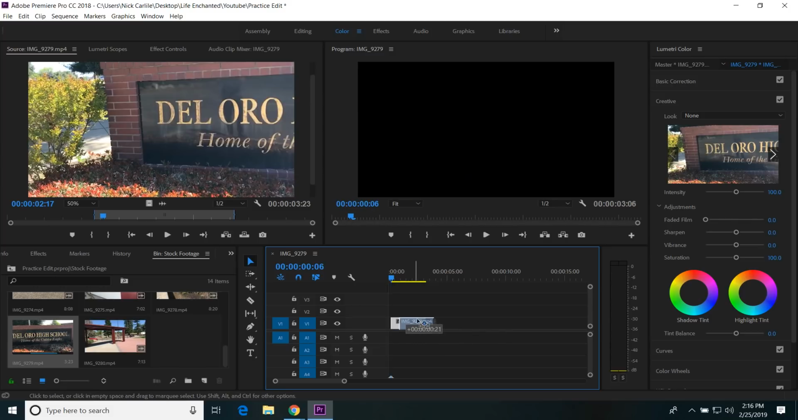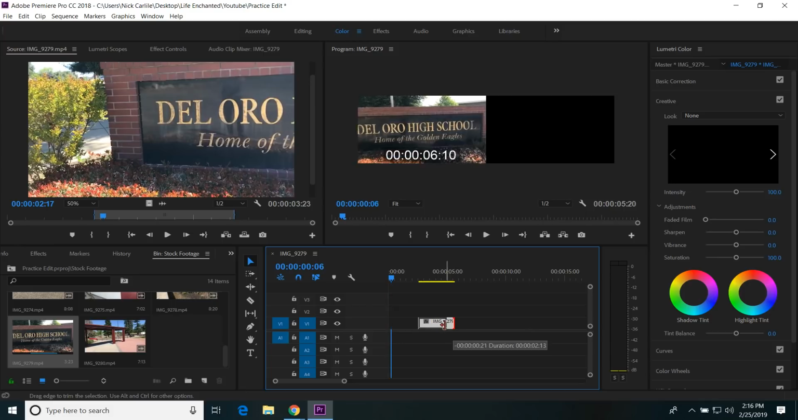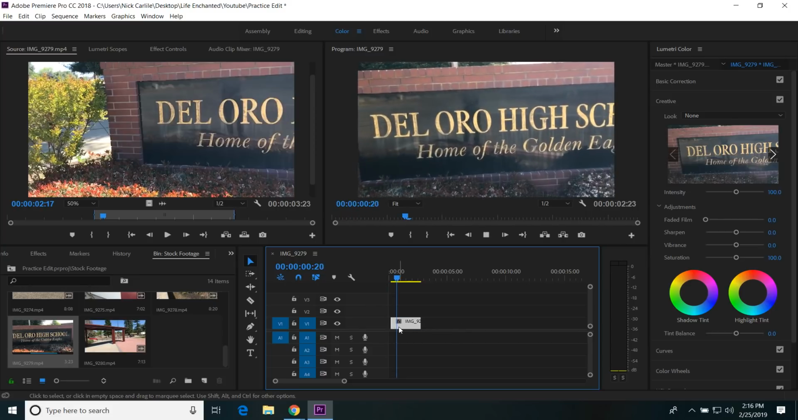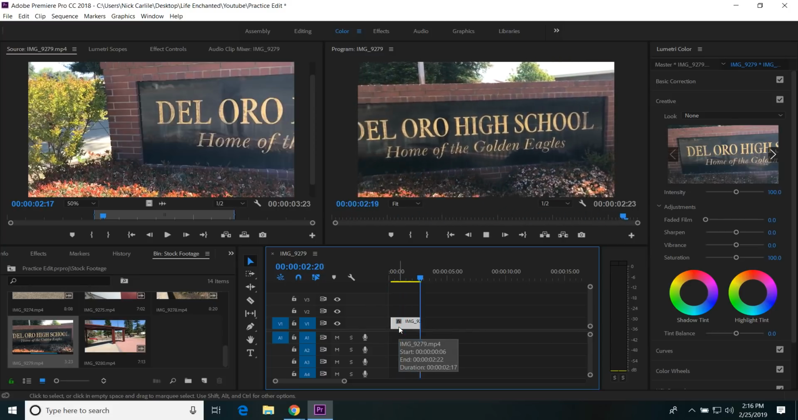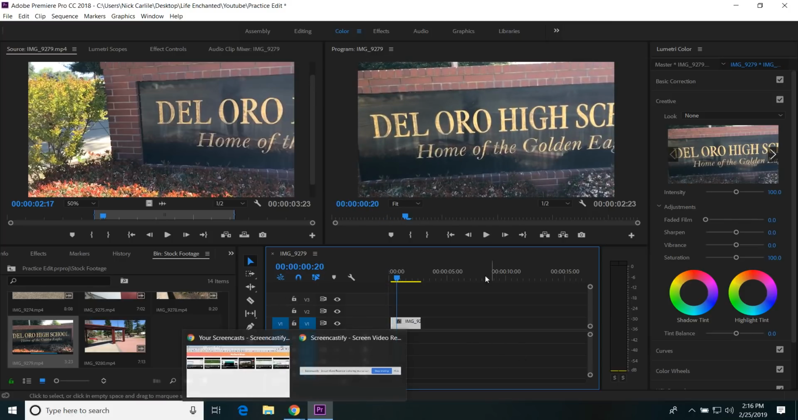So see that? Just because I dragged an in and out down here doesn't mean that I'm stuck with that. I can always extend and shorten it down here if I want to. You just hover over the end and you just drag those sides in or those sides out. So you're not stuck with what you do. See how fast that is. That's a little bit quicker. I like that. Okay, so that's my first clip.